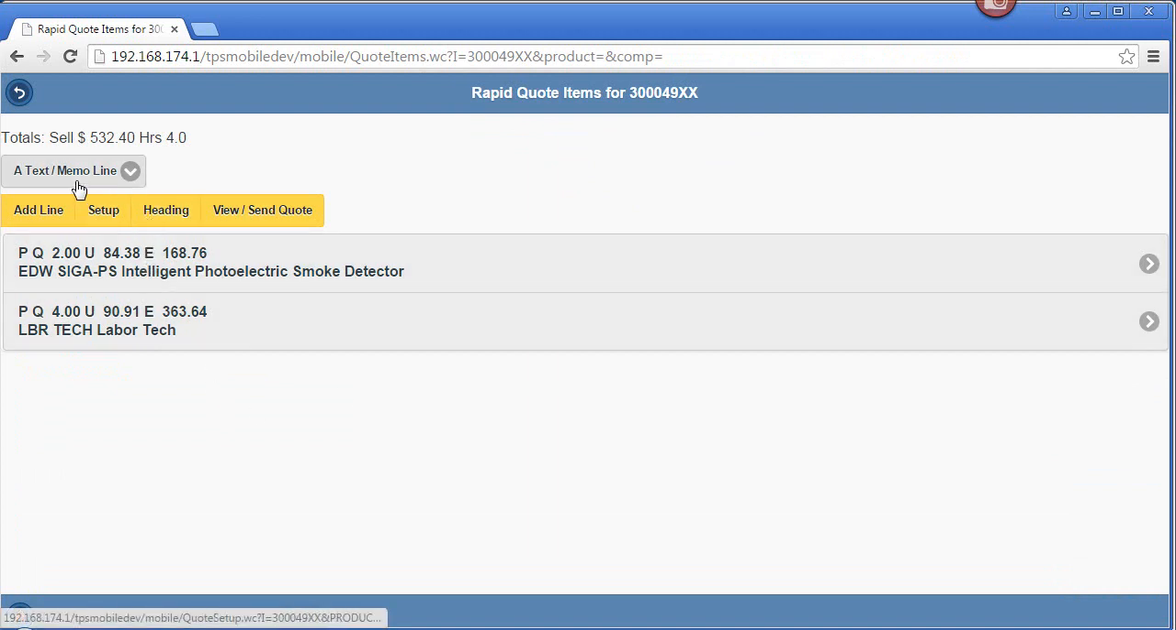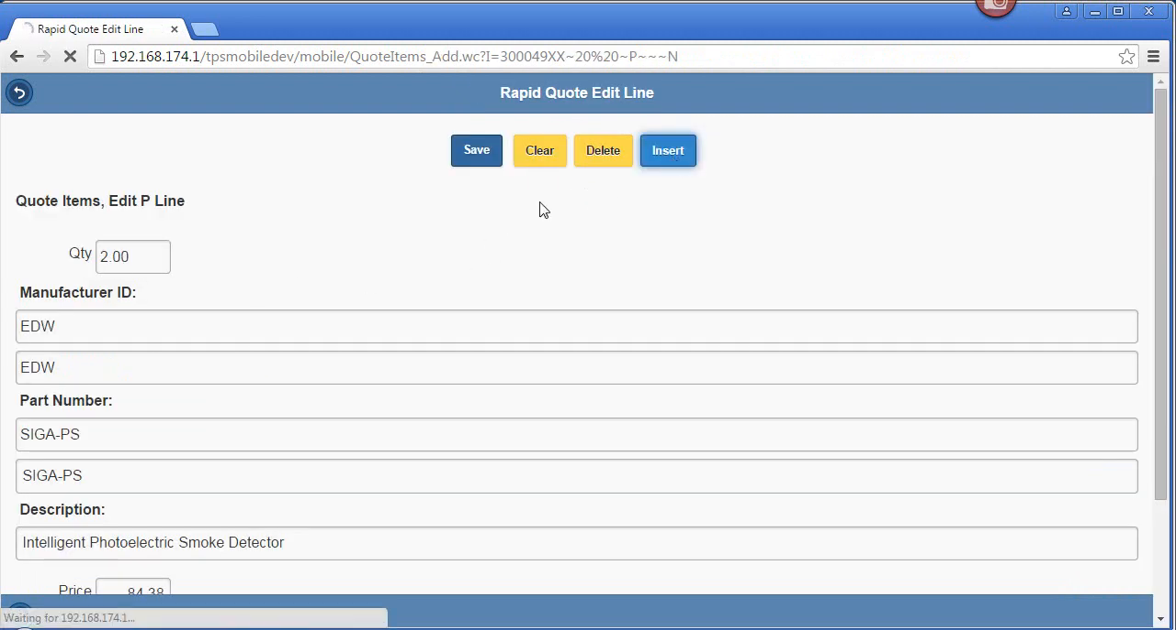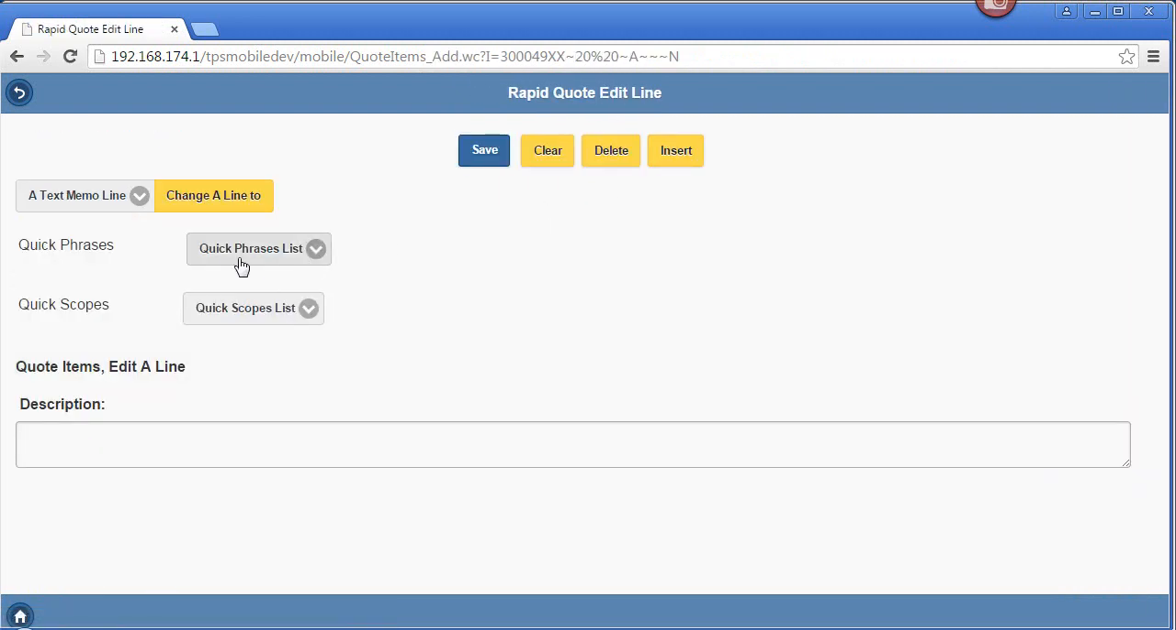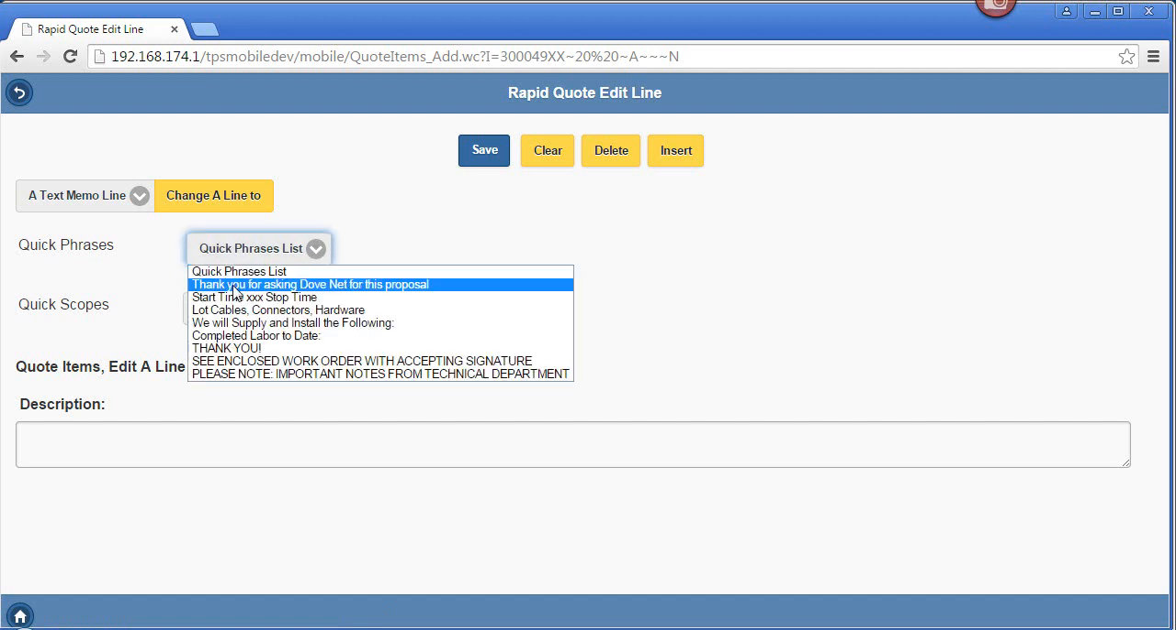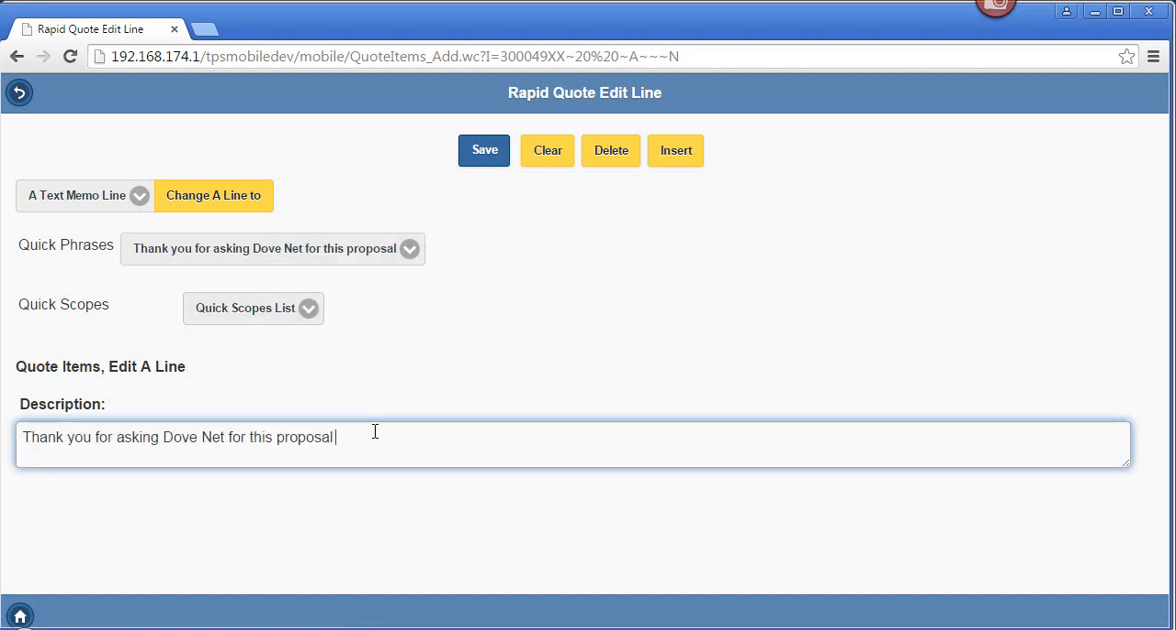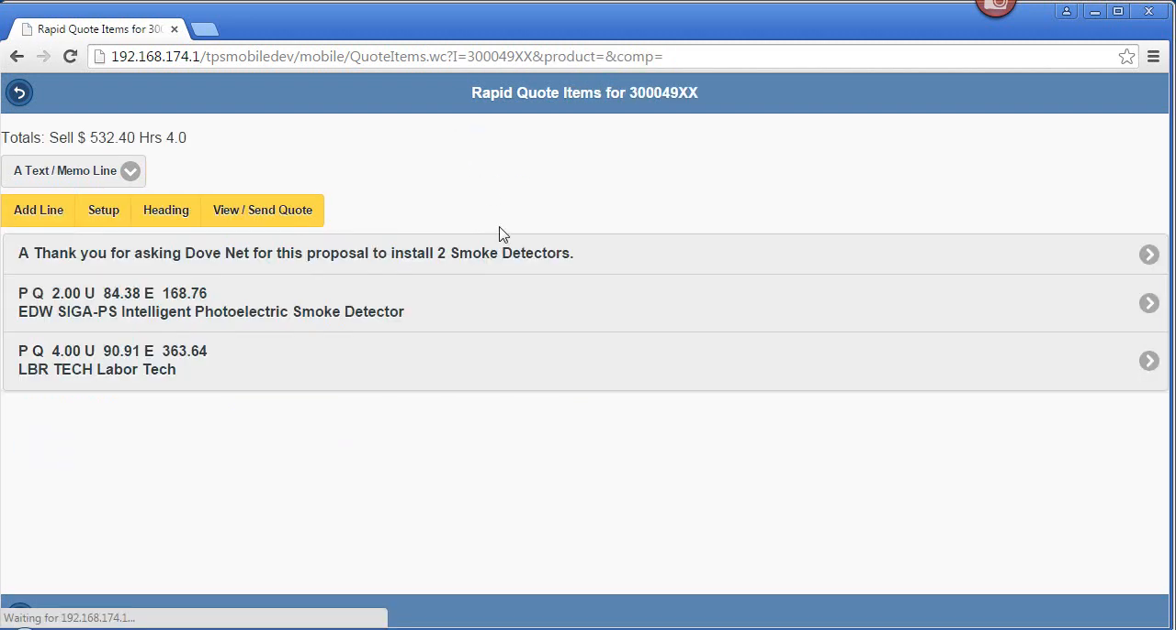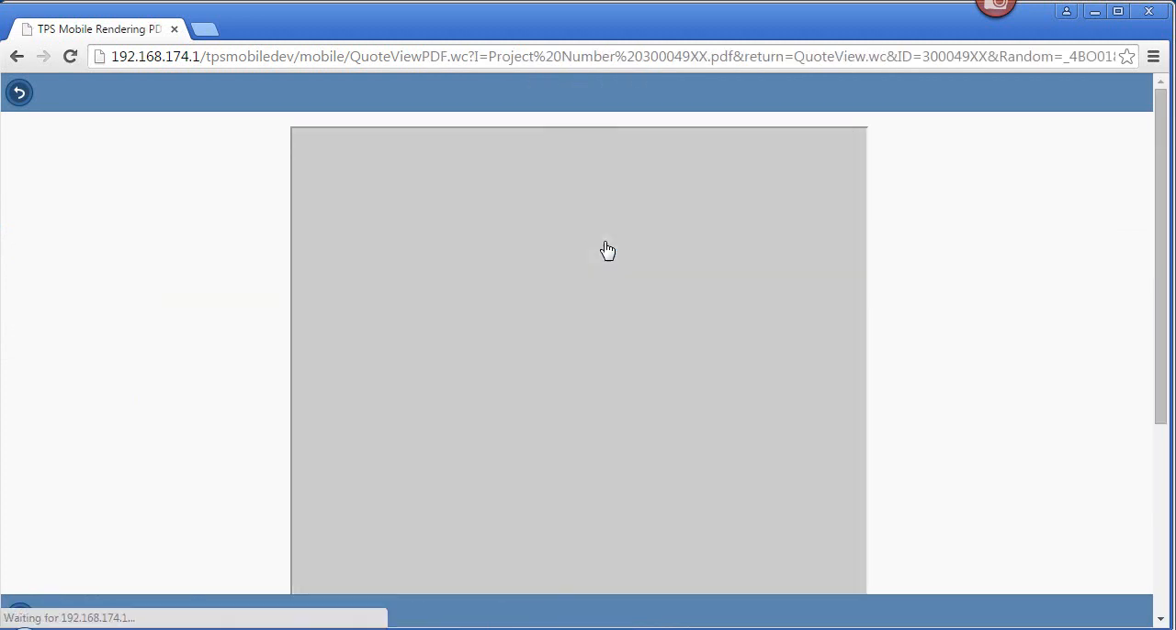And we may want to put a little description field here, and we can actually push this line down so we can say insert and make a comment line and quick phrase. Thank you for asking the proposal to install 2 smoke detectors, something like that, and hit the save button. Click, and there's a little phrase, and we're ready. We're done with our quote. Of course, this is very simple, but that might be what the technician needs to do. And I go ahead and click on View Send Quote, and it brings up the quote just that fast.